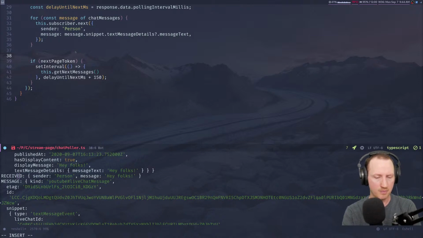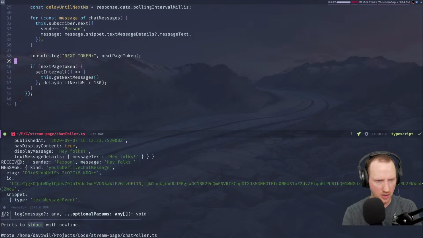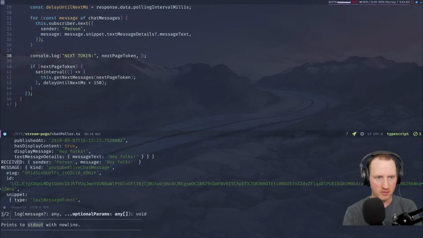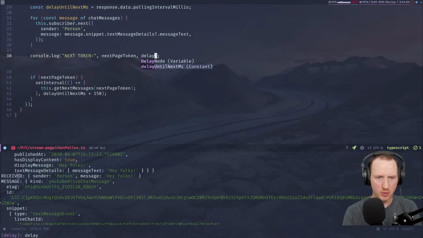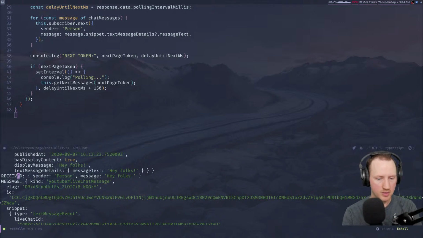So let's say console.log next token, next page token. All right, and then set interval, get next messages, and we're gonna say next page token here. All right, that should allow us to poll. So let's, you know, in fact, I'm also gonna write out the millis. I'm interested to see what kind of delays that they are requesting for these. And then I can just do a console.log and say polling, just so that we see it happening. All right, cool. So let's go on and start that again.